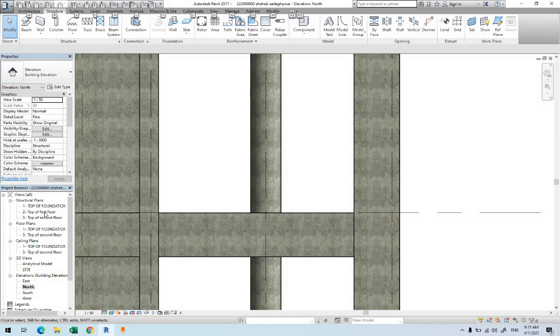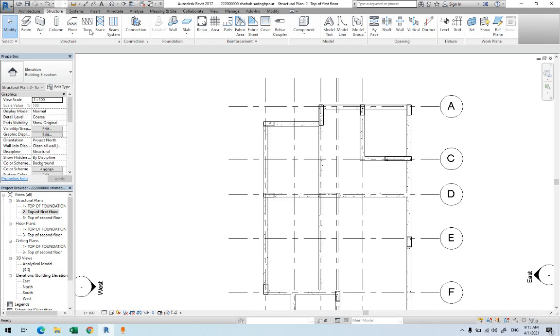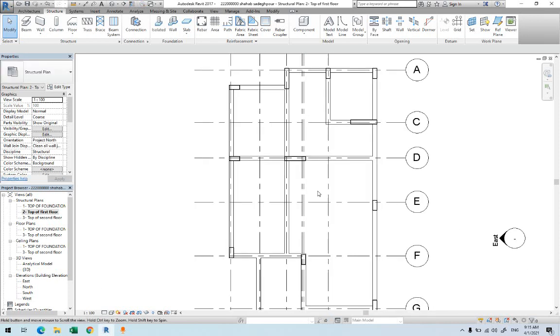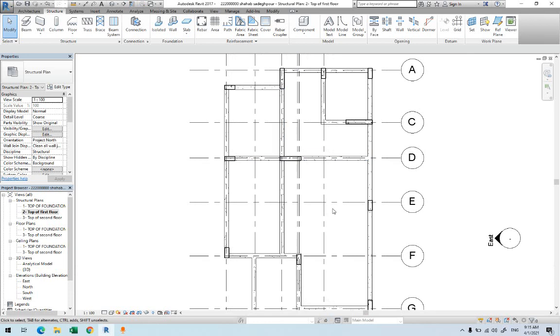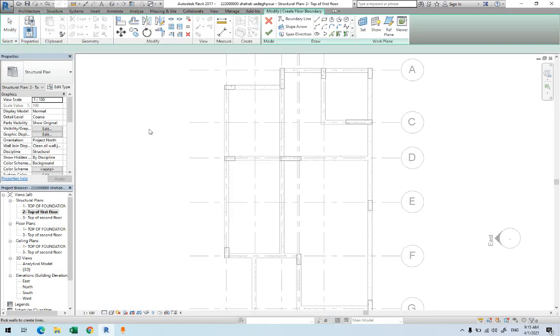Now, we'll go to top of the first floor. Now we have the beams, and we'll try to place the slabs that we have. Now I'm going to explain two ways to place a slab. First, we'll click on the floor structural, since we're going to place a structural.